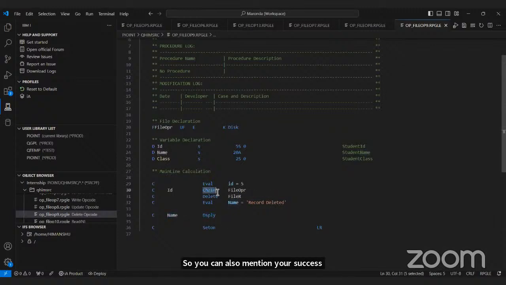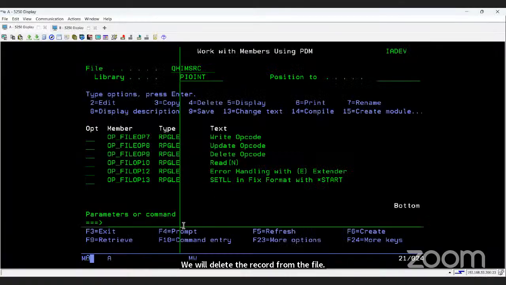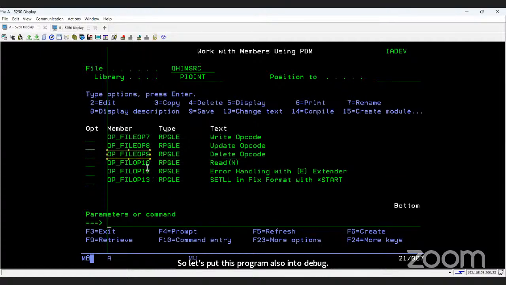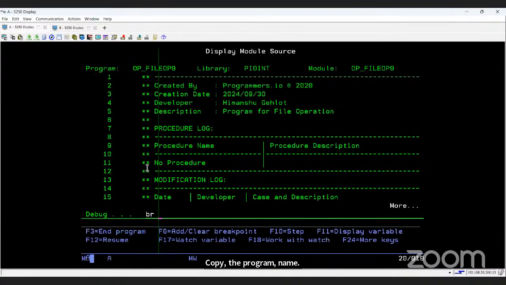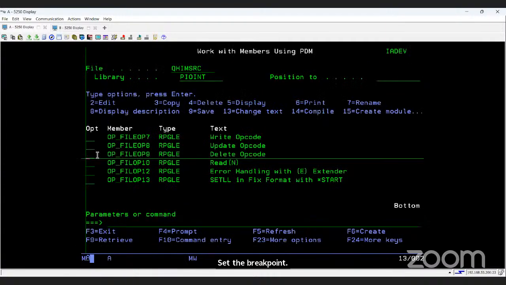We are chaining the ID number 5, so it will read the record for student ID number 5. And then using the delete opcode, we will delete the record from the file. So let's put this program also into debug. First, we will do the ENDDBG, copy the program name, paste it here, set the breakpoint, come out of the program, and call it.